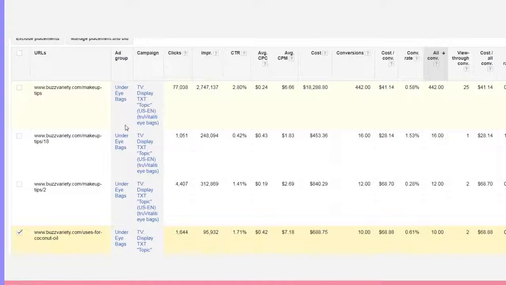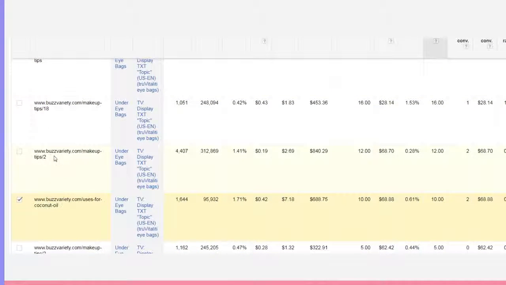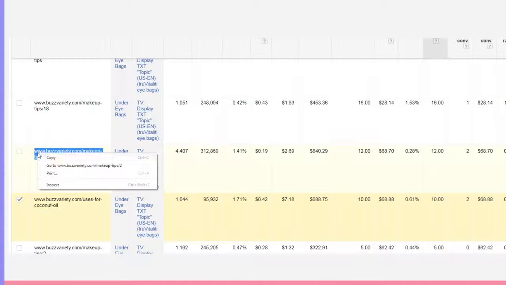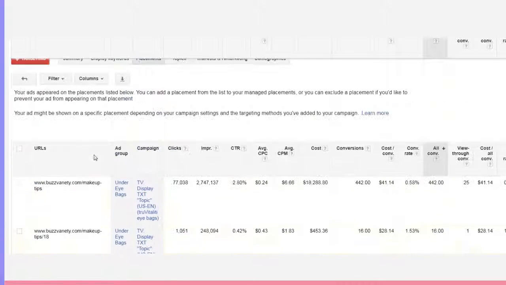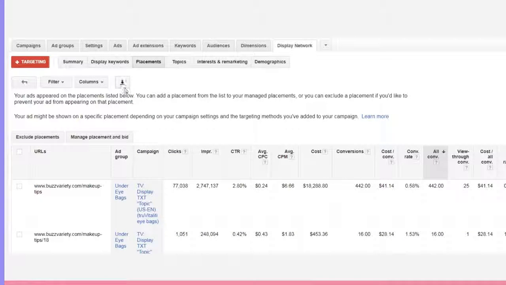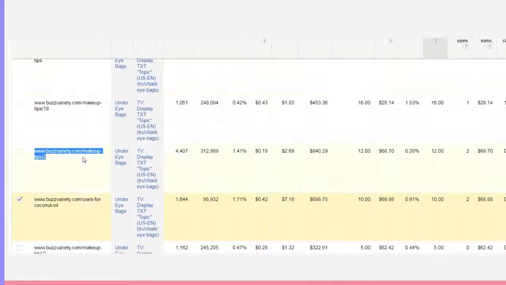Now, if we were to go back down and find this URL again, we could copy it, or we could even go up here and click here, and it would download a report, and then we could parse the Excel file, get the highest CPAs and sort it, so we can copy it from there. But I'm just going to copy one from here, which I just did. So let's pretend we want to exclude this, and let's go over to AdWords Editor now and see how we can add it in there.